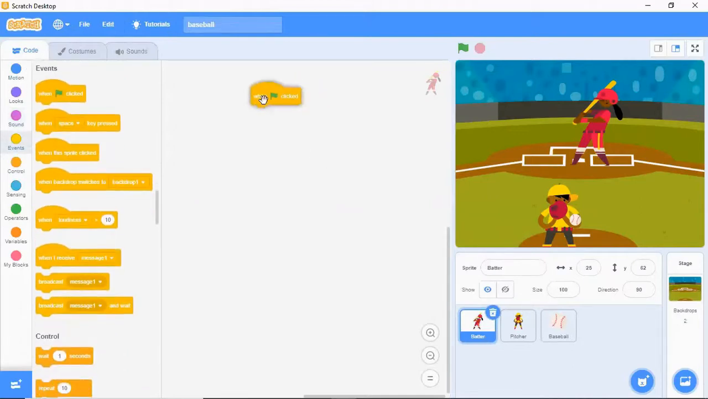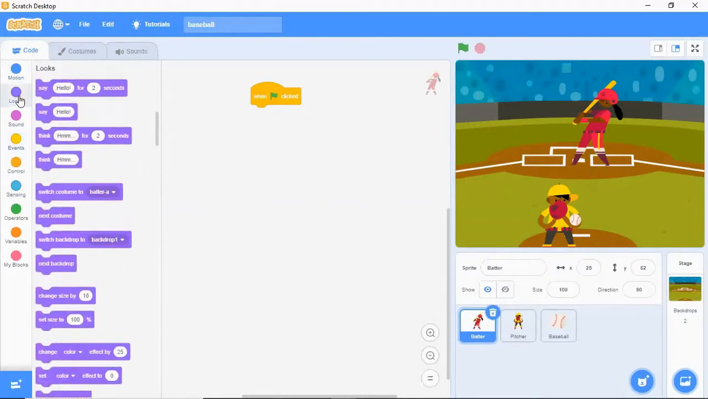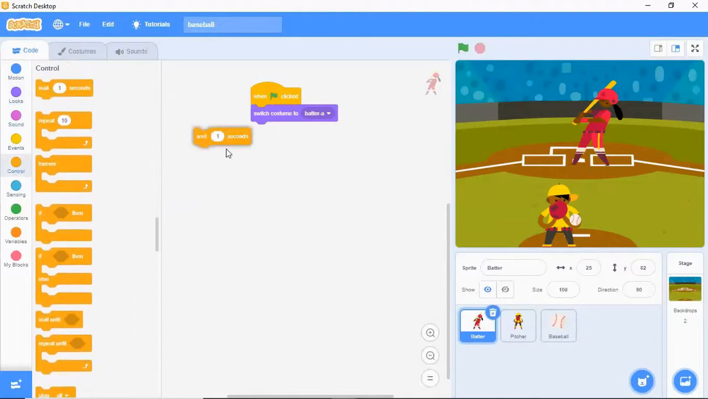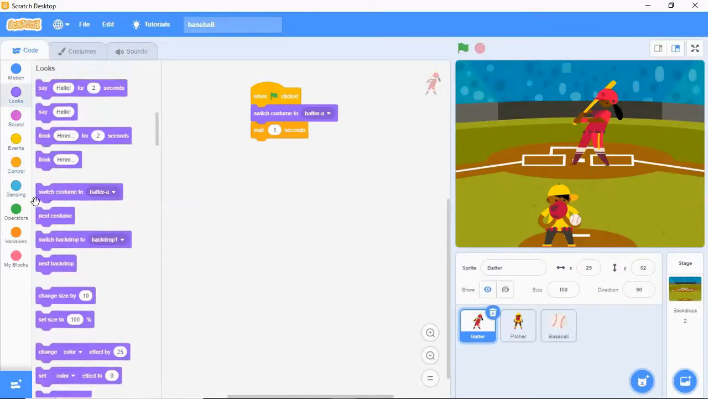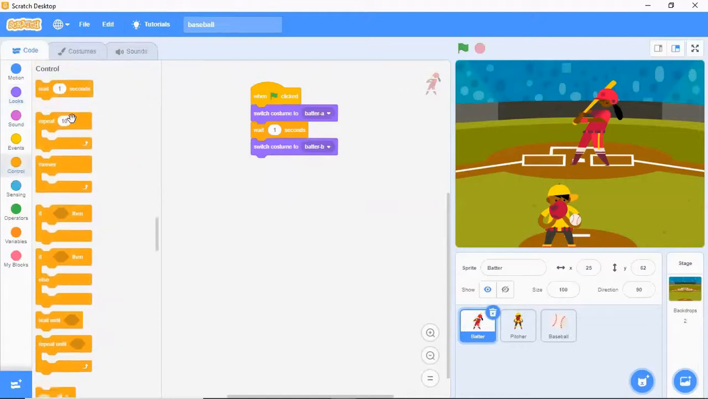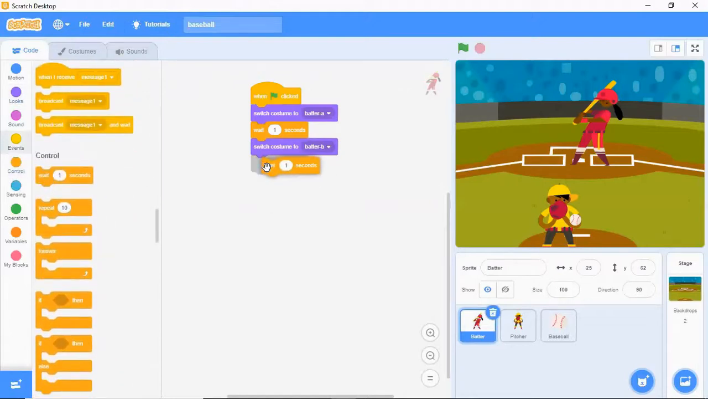Events, when flag clicked. Now every time I want to use all the costumes of the batter. So look, switch costume to batter A, and if I don't give the wait time, I'll just see the last costume. I'll not be able to see the first 3 costumes. So in between, I will even give wait time. And again looks, switch costume to B. Again wait time. So later I'll adjust the time.